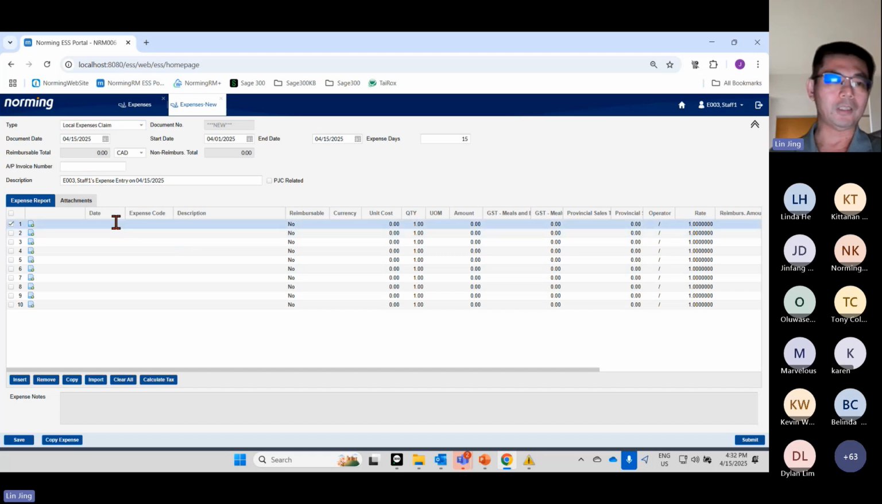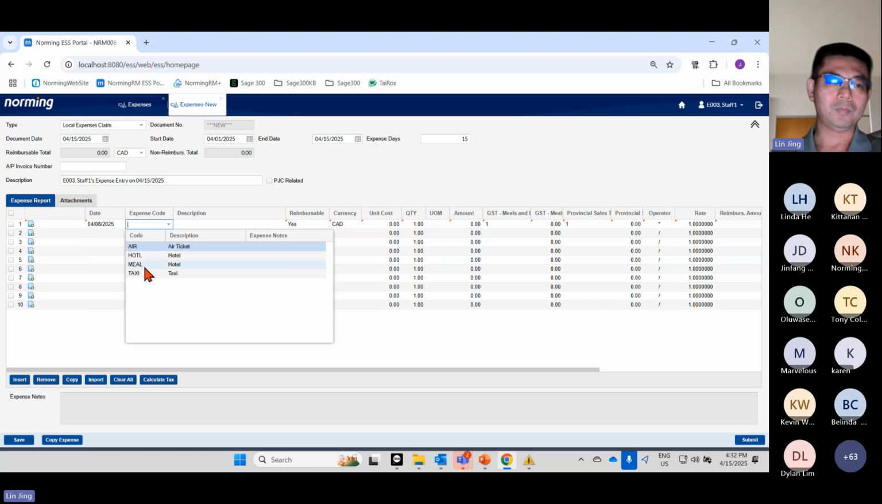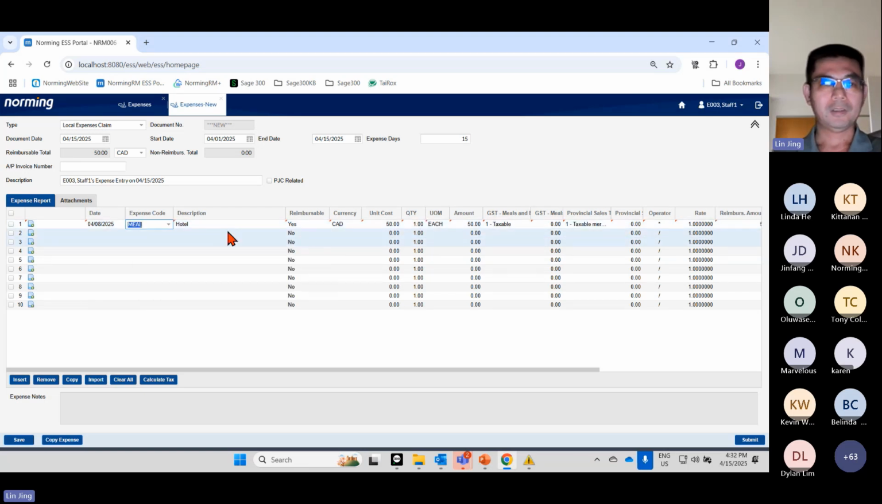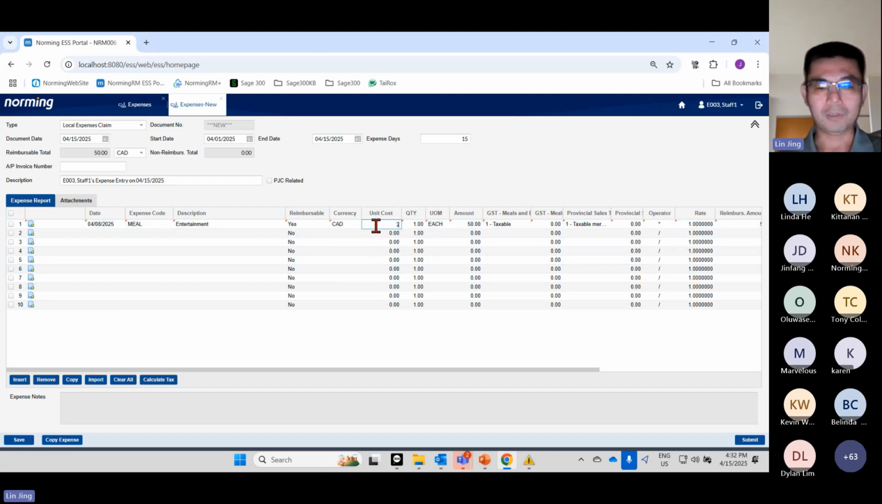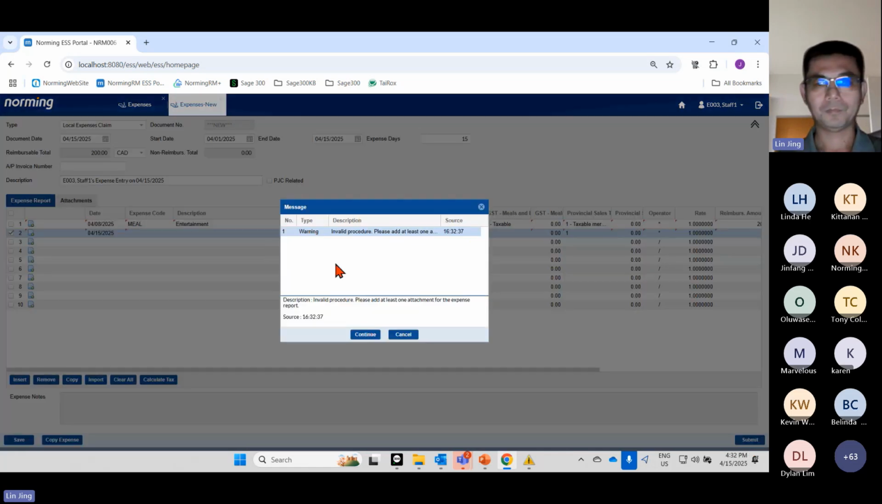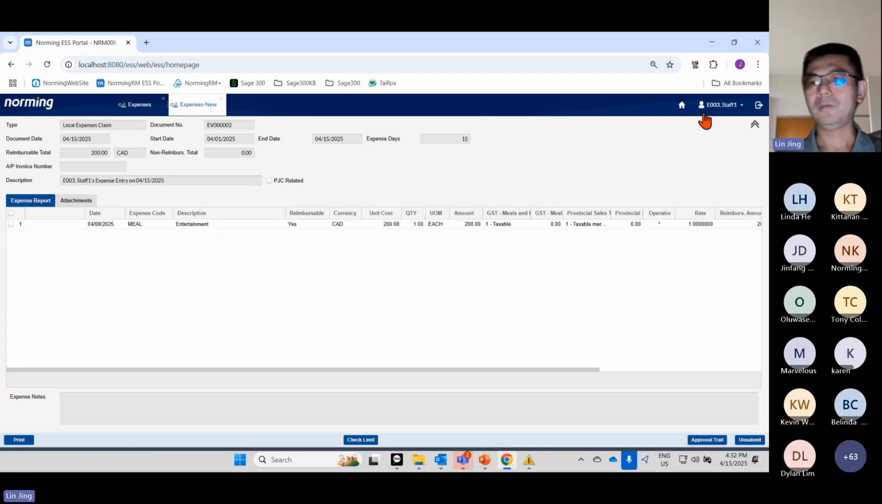So here now we can type, okay, for the claim, we can put, okay, meal, then, okay, this one done, maybe entertainment. So you can put, let's say, 200 total amount, submit.